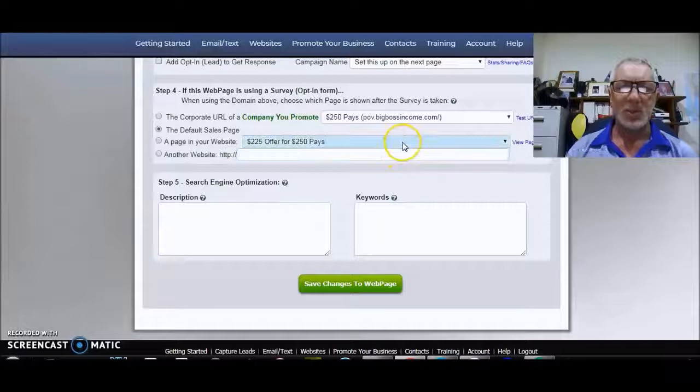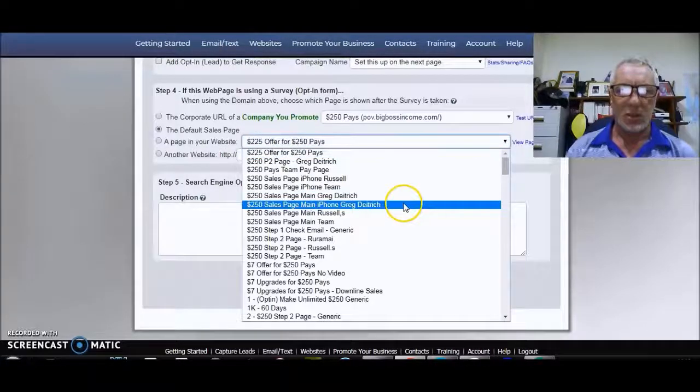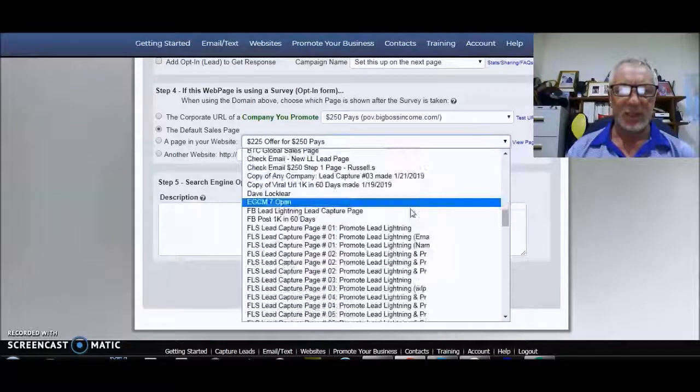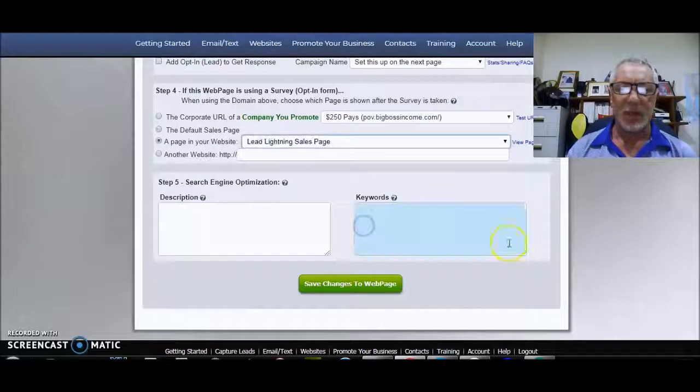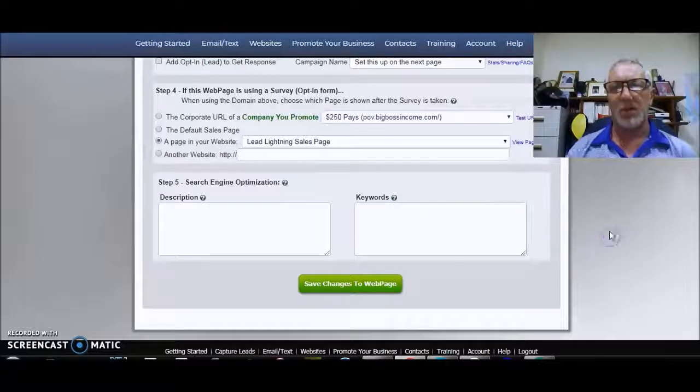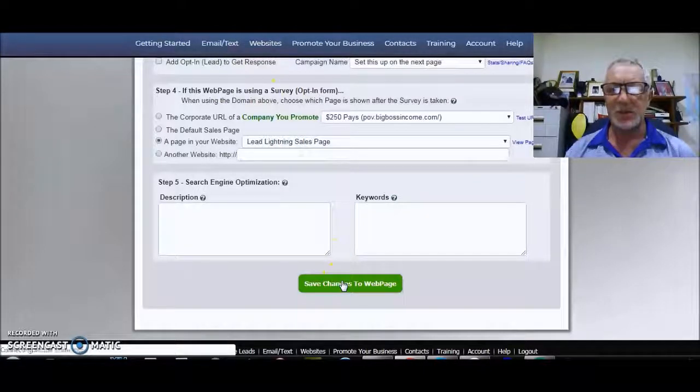And then choose a page that you want it to point to when people opt in. So I want lead lightning, and I want the lead lightning sales page there, so that when people opt in, they will be transferred to that lead lightning sales page. So save changes, go to the next step.